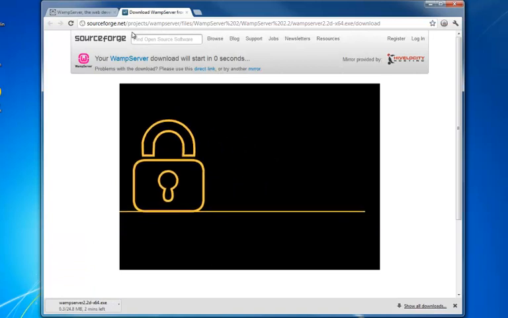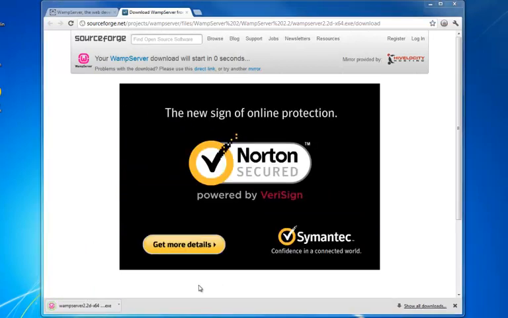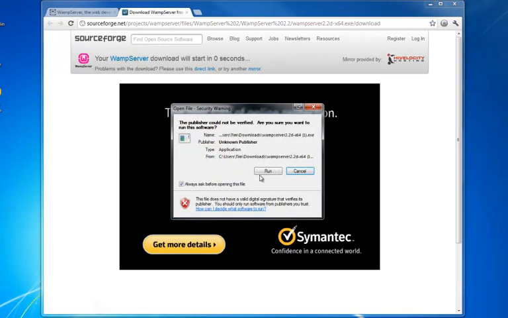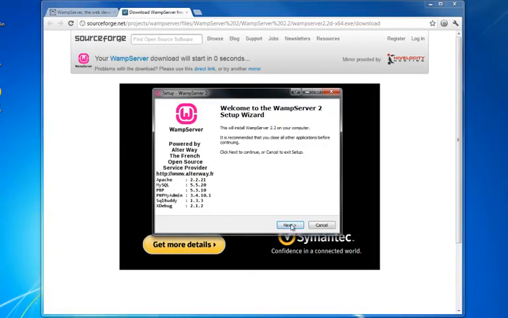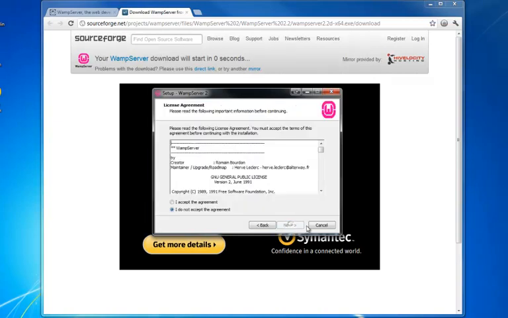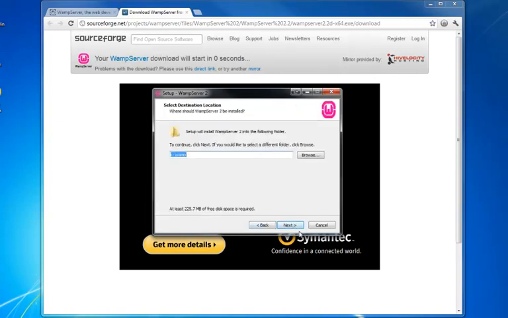And we're going to let this download. Okay, now that it's done downloading, we're just going to run it. And everything here should be pretty straightforward. You just step through the steps as you go. I'm sure you're used to installing regular old Windows programs.